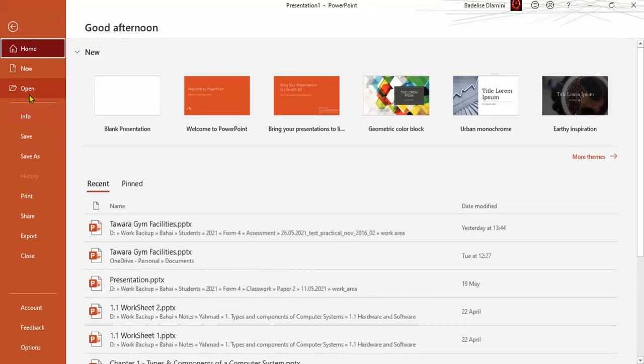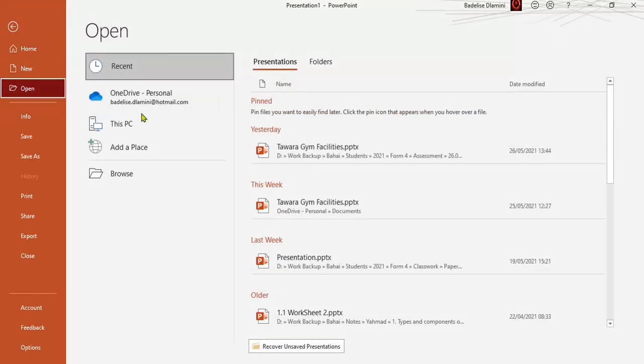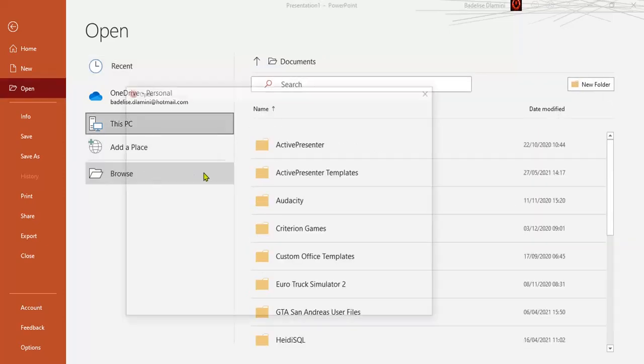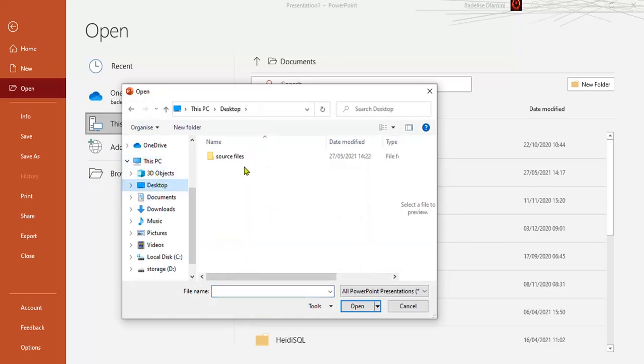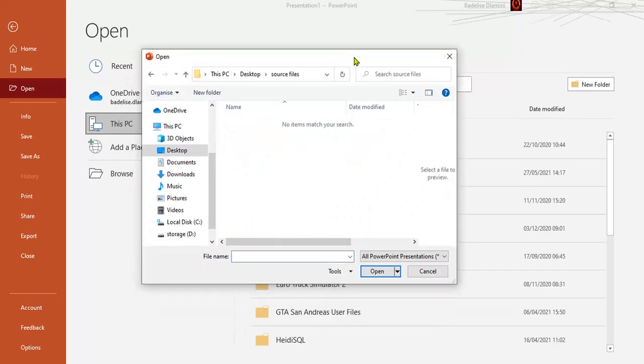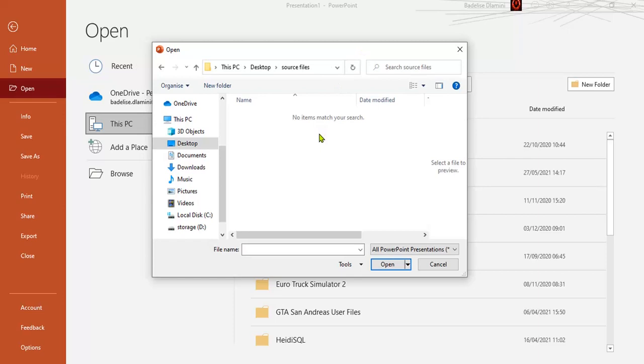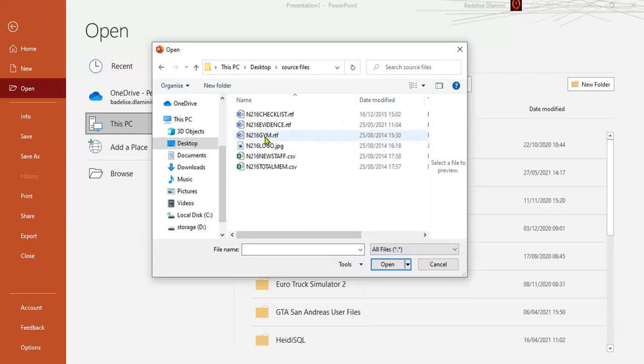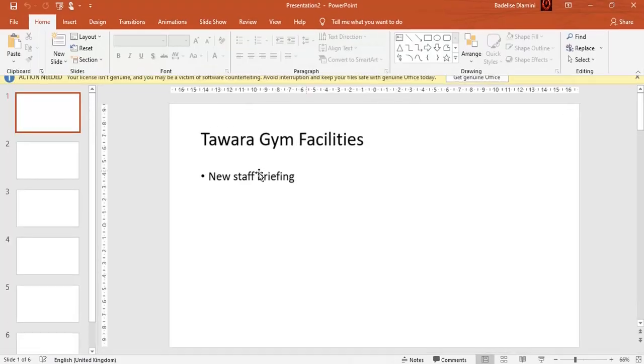please click on open file, then open, and then go to where your source files are. I will upload the source files on our Moodle platform. So I'll just click on browse, and then I'll go to the location where the files are. And then as you can see, the files are not showing in this folder. That's because PowerPoint is looking for all PowerPoint presentations. I have to change that to all files, and then I'll get the file. So this is the file that we are looking for, and I'll click open.